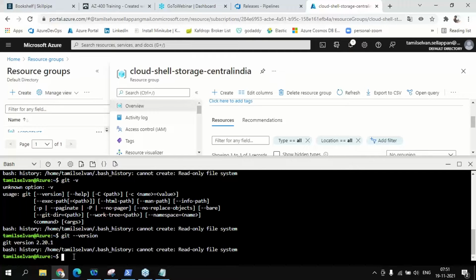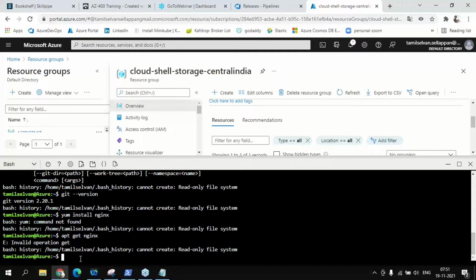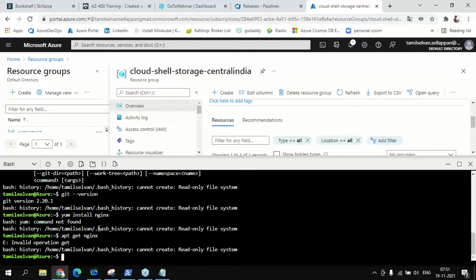For example, this is the bash one, right? So maybe we can provide something like yum install, any kind of, maybe nginx. I think the yum command is not there. Apt. Yeah, mostly I think we won't be installing anything, but I'm just trying. For example, this is the Linux container, so if you want something, you can try it.